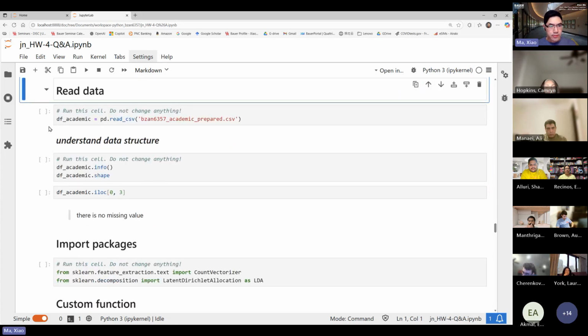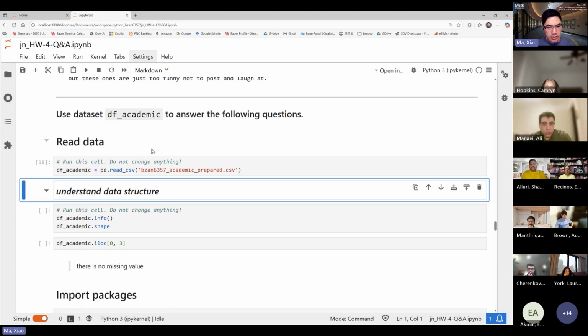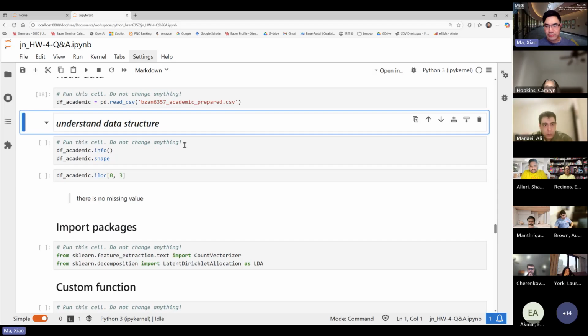Now, we move on to the next data set, which is a fairly large data set. It's a data set downloaded from an academic article database. And after I downloaded it, I cleaned it first.